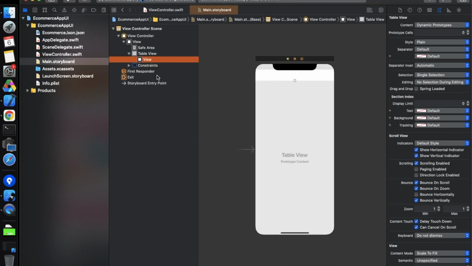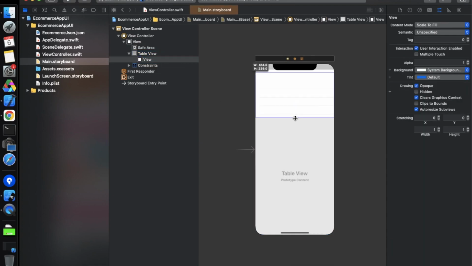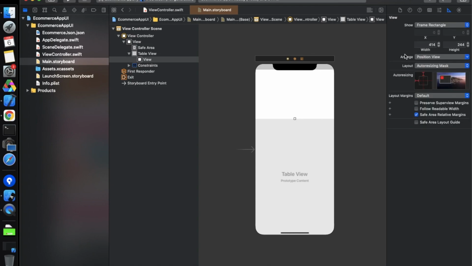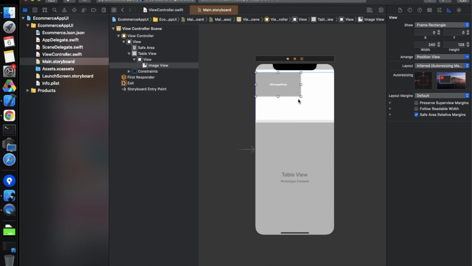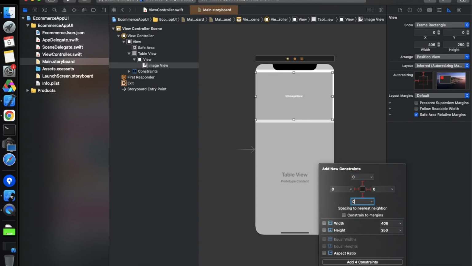Now we have to take one UI view which will act as the header part of this table view. Just drag and drop this UI view over here and give the height according to the need. I'm using 250 as the height of this view. And we have to drag and drop an image view over here which will show the banner of the table view. Now define the constraints from all four sides, it should be 0.